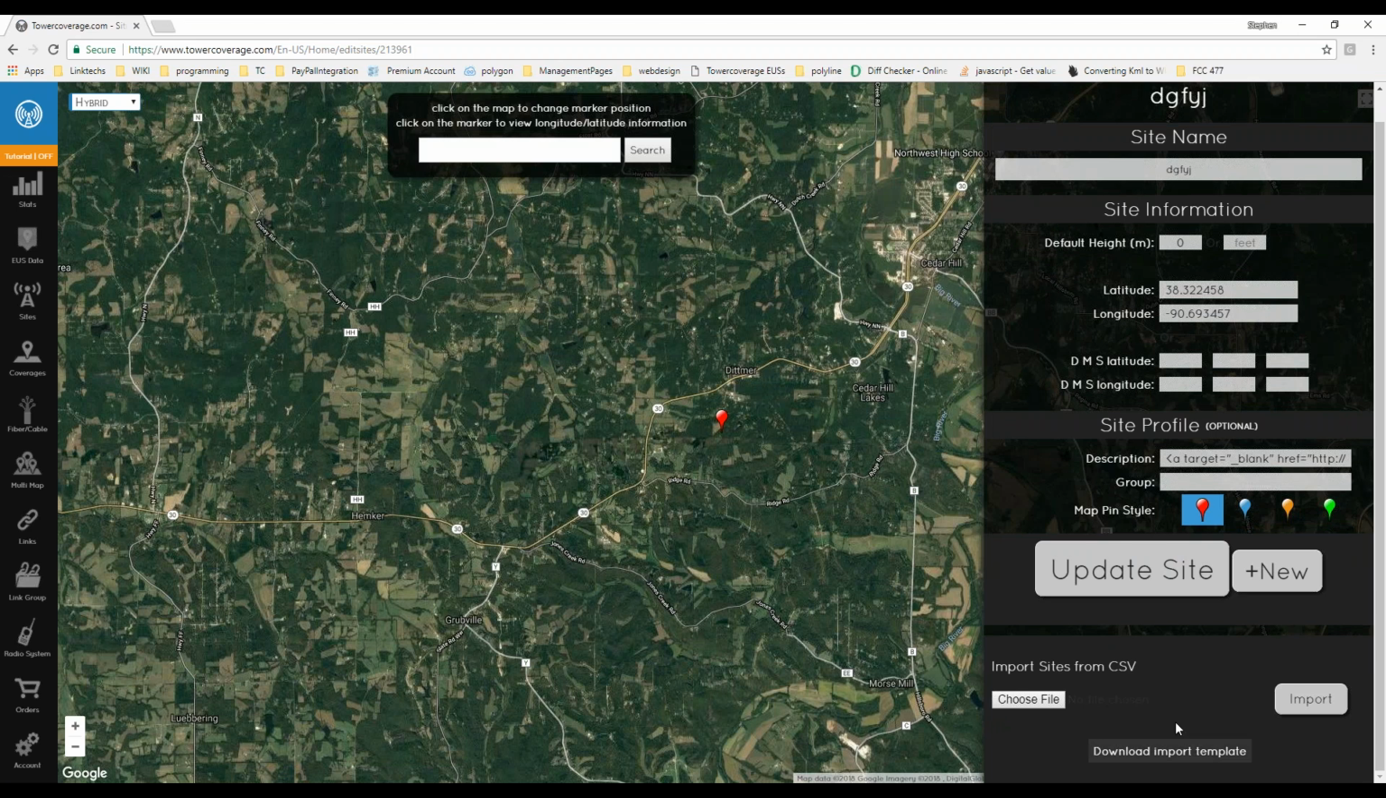The other option is to import your tower locations via CSV. You simply download the import template. The import template allows you to give a name, the latitude and longitude. On the import, the latitude and longitude have to be provided in decimal GPS. They cannot be DMS. The description and group columns can be completely blank, and the height has to be entered in meters. Once you have that, you save it as a CSV, you choose your file, and you simply import it into your account. It only takes a matter of seconds, and all of your tower locations will be added.